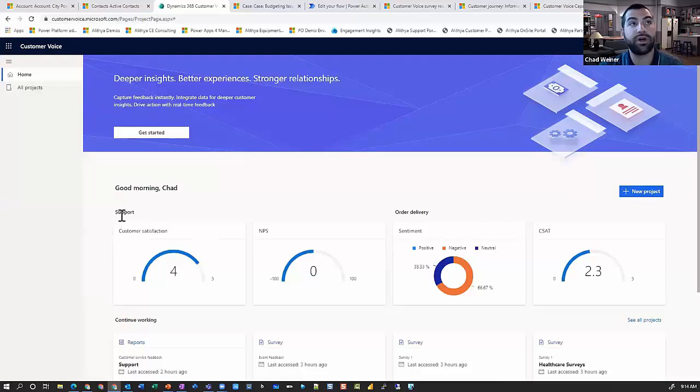We have a support survey that goes out when a case gets resolved. We have an order delivery survey that goes out when we ship a product or when we go live with a project. So we can have these out-of-the-box dashboards and metrics that pull in just key data automatically as we have our different surveys.